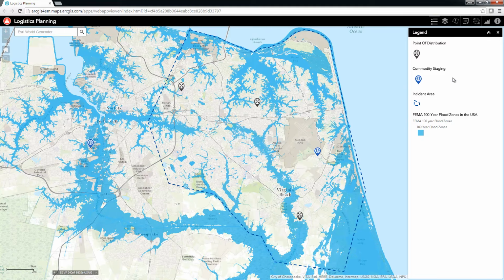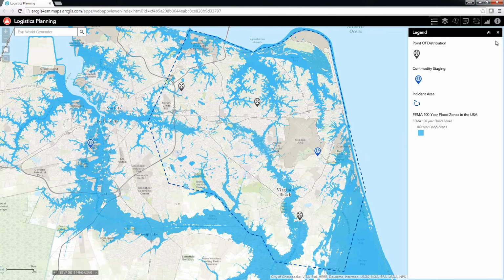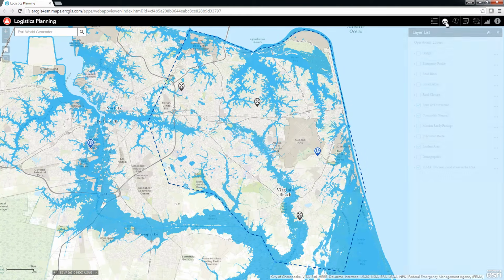Commodity staging areas are typically pre-planned and located at warehouses that can store lots of supplies and have access for trucks to drop off and pick up. We can also see our pod locations. These are locations where the public can come to retrieve supplies. The information presented in the pop-up tells us the capacity of this location, including how many cars can be served and what the availability of each type of resource is per day.